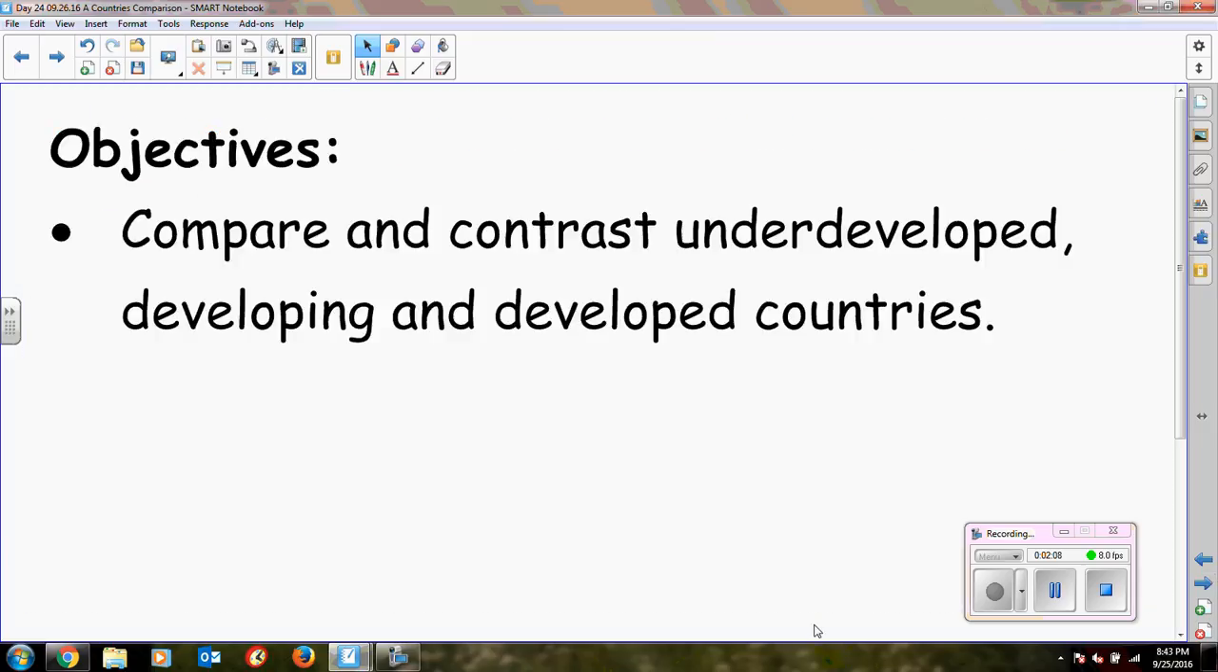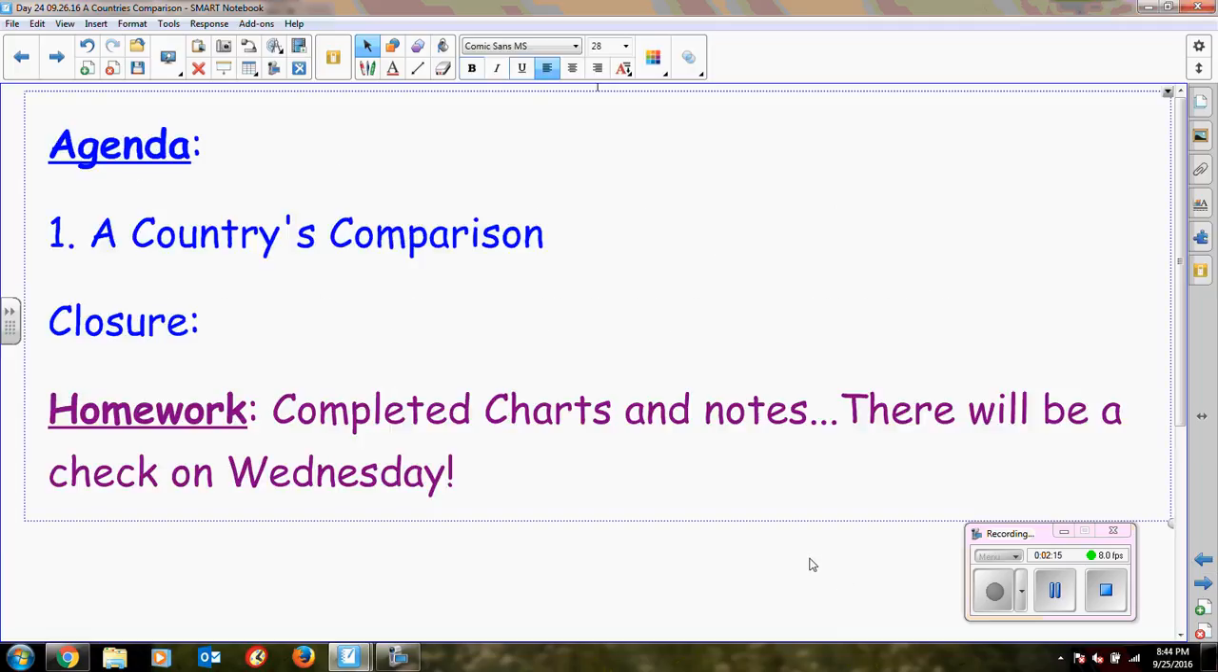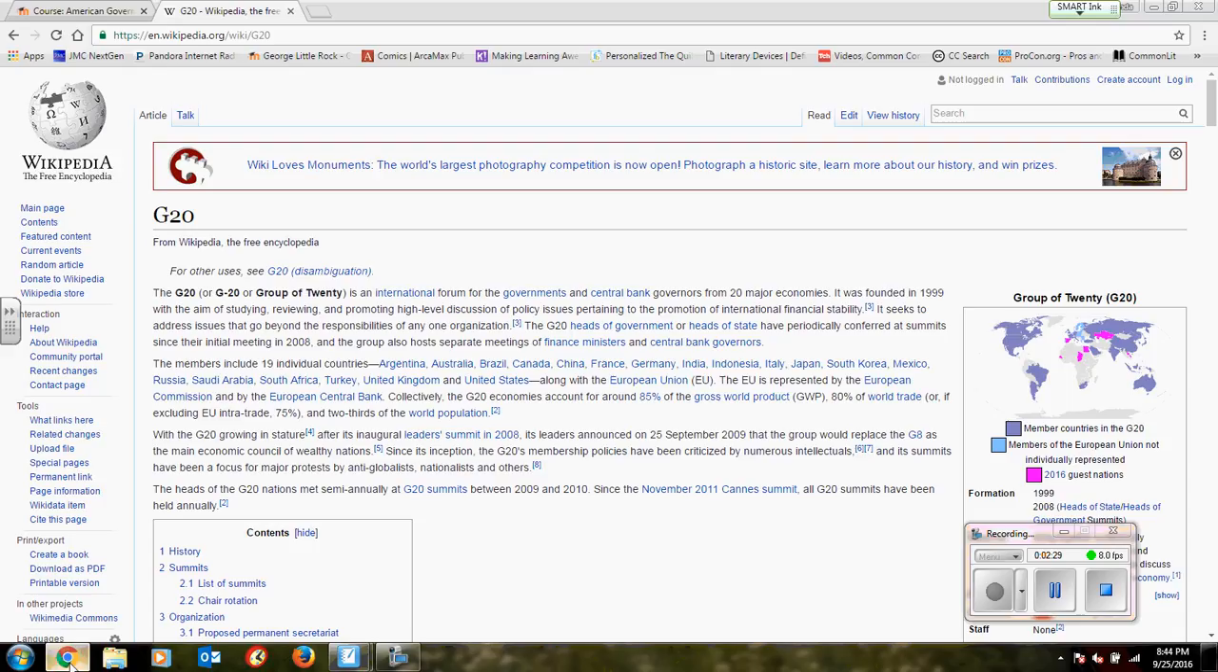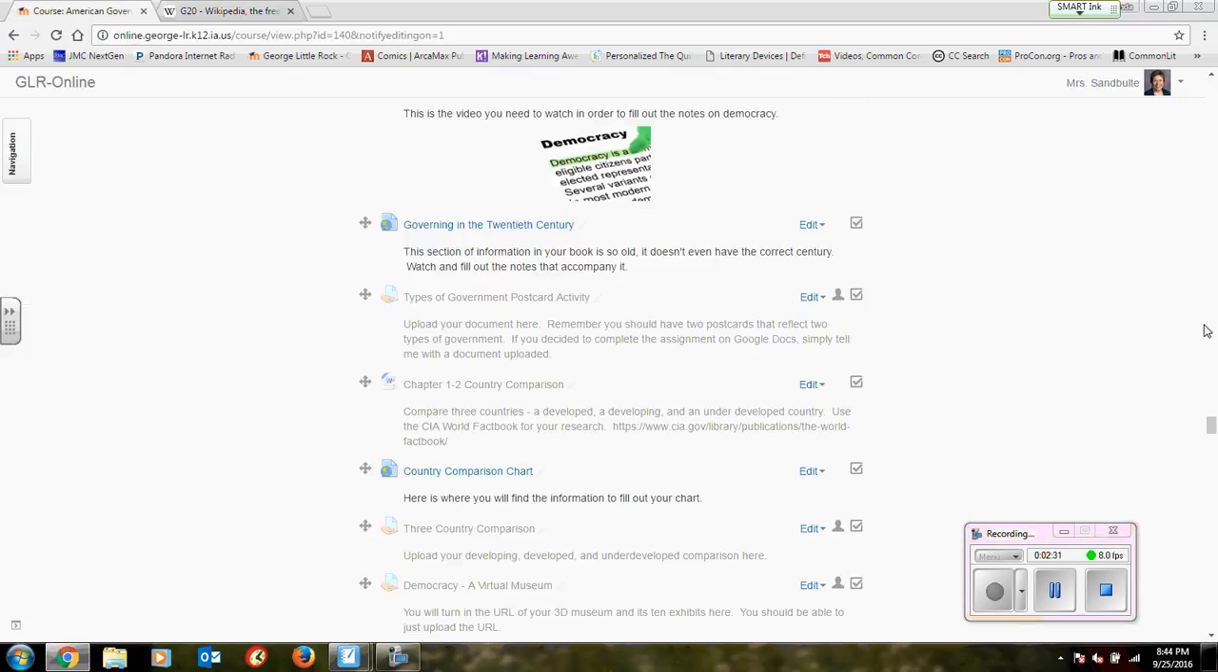If I go back to our agenda, you'll see that what we're going to do is compare and contrast underdeveloped and developed countries. So take the chart that the substitute is going to give you here in just a second, and I'm going to show you how you're going to fill it out. Okay? If you look at the chart, you're going to go to the CIA World Factbook. This can be found on Moodle, and it's right here. It says Country Comparison Chart.